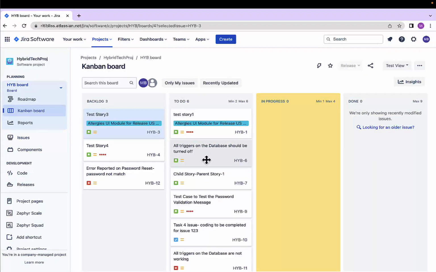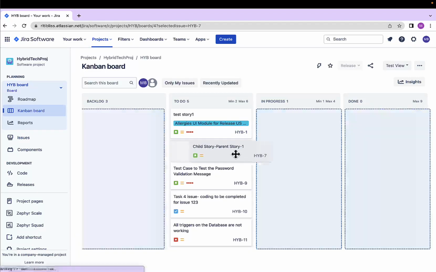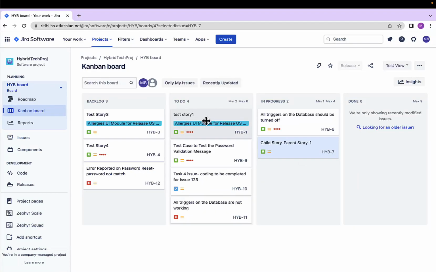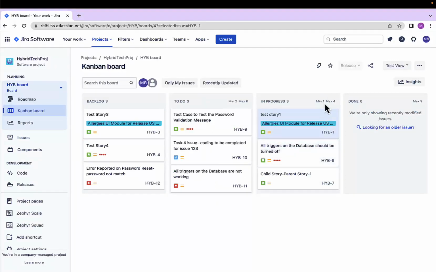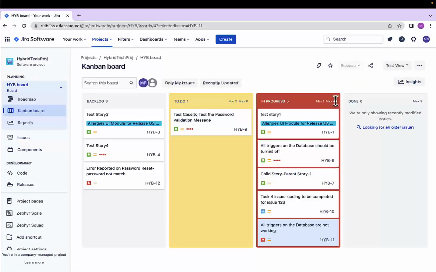Now let's say the team has already selected what has to be there in the to-do column, and they want to move the issues from to-do to in progress. They can drag and drop the issues from to-do to in progress. Again, the minimum value here is 1, and if the issues present in this column are less than 1, the column will be highlighted in yellow. If you increase the number of issues allowed for the maximum value, the column gets highlighted in red.